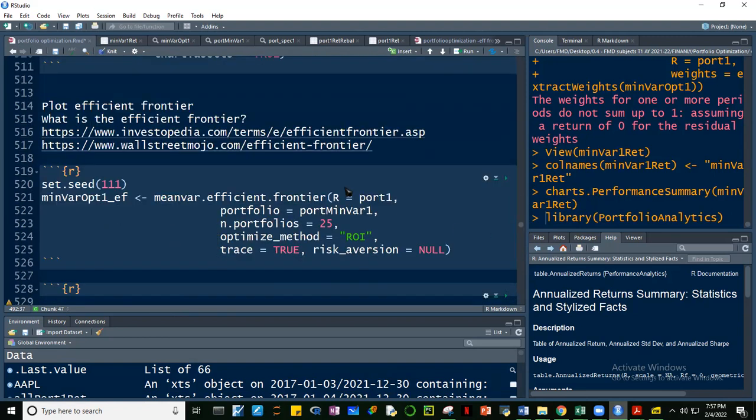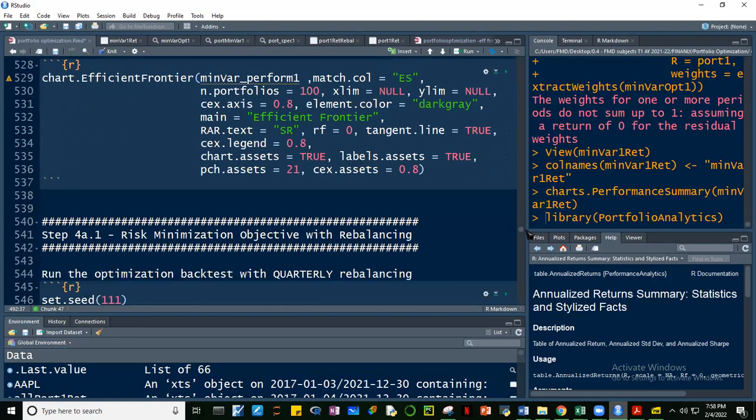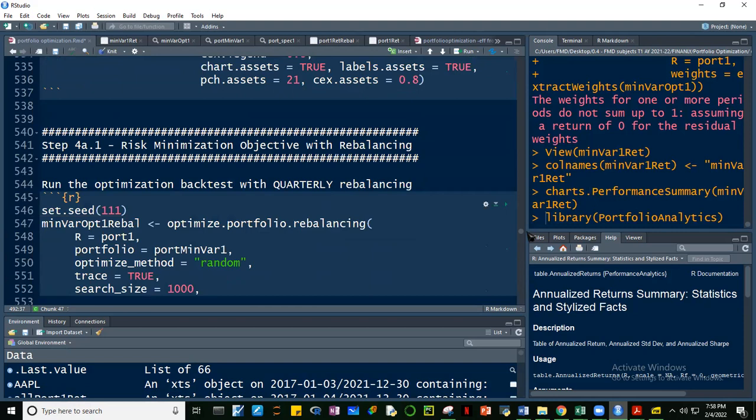Also this is required, guys, the efficient frontier. You have to plot the efficient frontier, which means that you have to do a little research on how to plot the efficient frontier in R. I'm going to show you how to create the efficient frontier in Excel in a while.